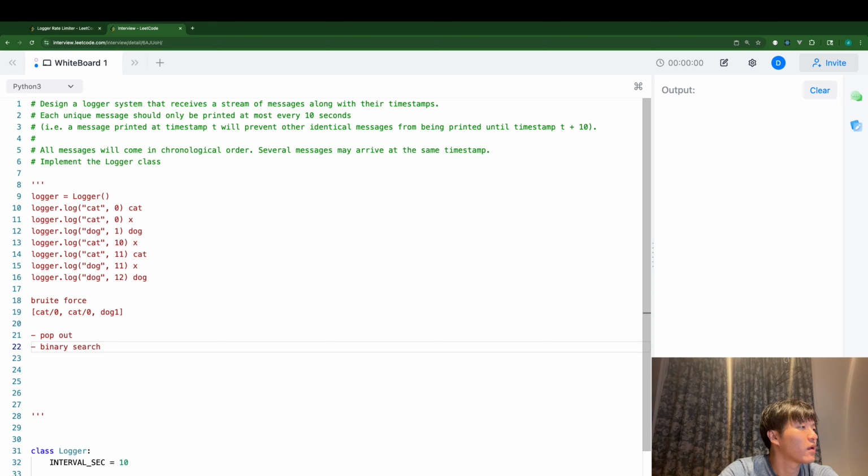Okay. Oh, so as long as I pop out the messages, binary search isn't necessary. I just have to see if the current message is included in the same words. So I would say I will use a counter like this. So with this, I can simply count and keep track if the specific message is inside of the past 10 seconds stack.